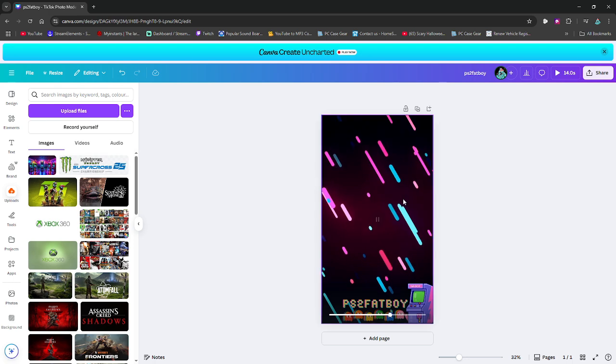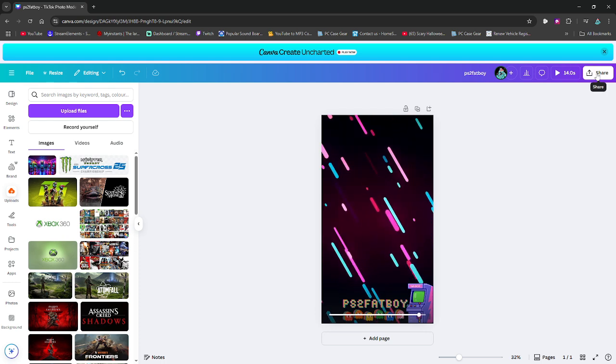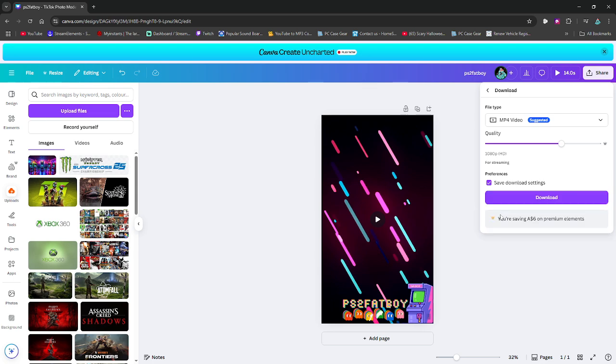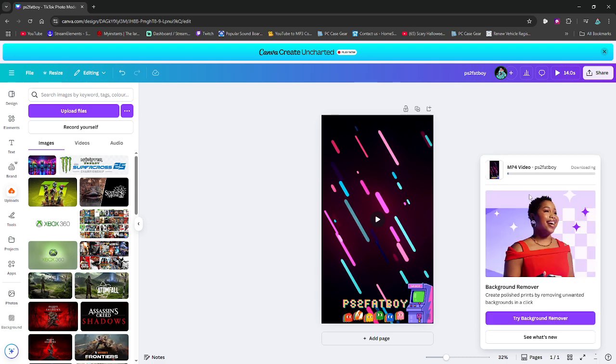Now what we need to do is save it. All right, so this is just an example. So we click on the right-hand side where it says share. Click on share, and you go to download. And the quality is MP4. It's suggested you always do that. Save download settings, and you go download. Right. This will take about a minute.